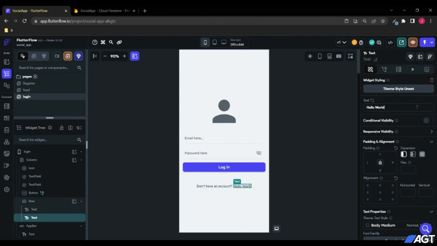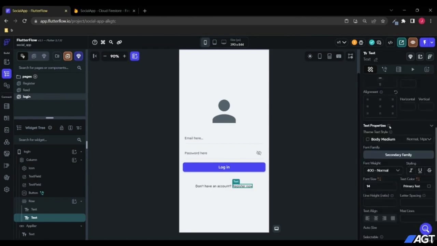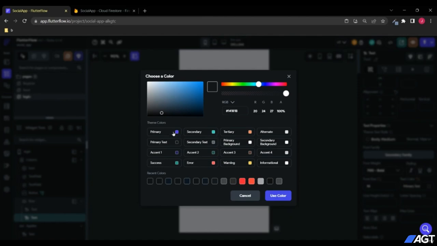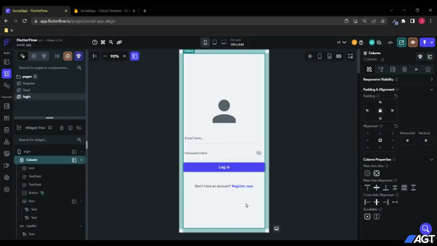And then here, the second text is going to say register now. We can make this register now a little bit different. We can go down here in the properties and set the font weight from normal to bold, for example. And let's set the text color from black to the primary color over here, for example, just to make it different.